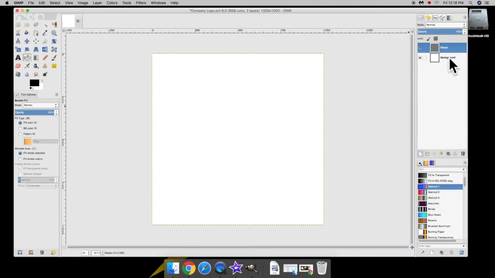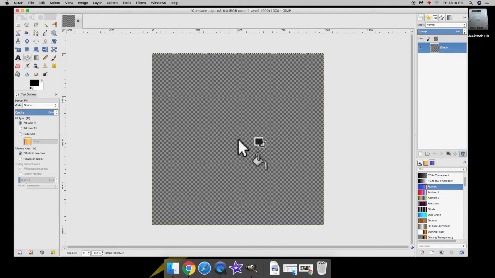Okay. Now, we have two layers up here in our Layers tab, one of which will be our shape and the other will be our background. We are immediately going to delete our background layer. So we click on the background, click, and we go to trash. Now, here we have an empty canvas with one single layer.